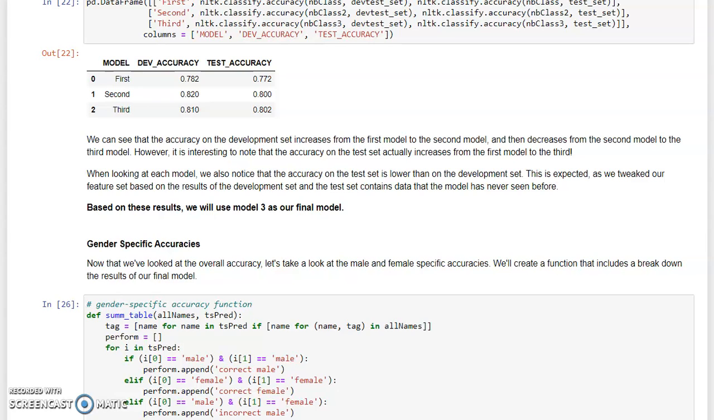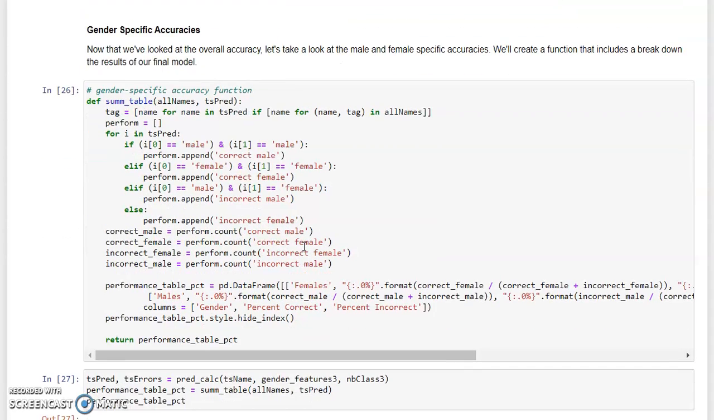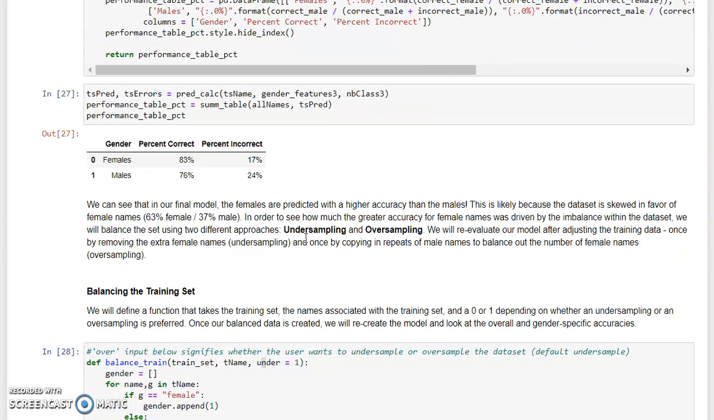Based on these results, we end up choosing Model 3 as our final model, simply because it performs the best in our test accuracy on that unknown data. Now, one thing that we noted is that although the accuracy overall is increasing, we wanted to see if there were any gender-specific discrepancies between males and females. So we've defined a function to calculate the gender-specific accuracies. And we can see that on our final model, it's kind of imbalanced, right? We see 83% of the females are being identified appropriately, but the males are only at 76%.